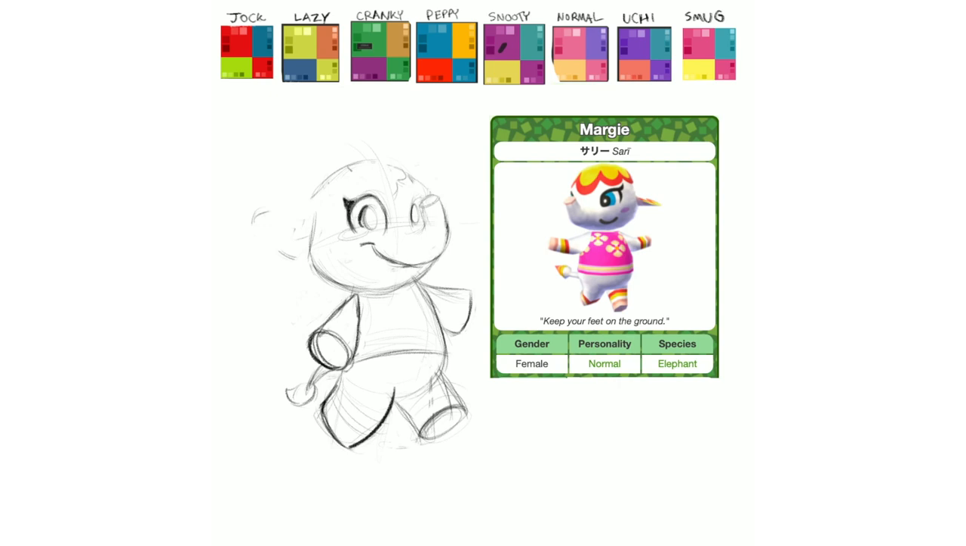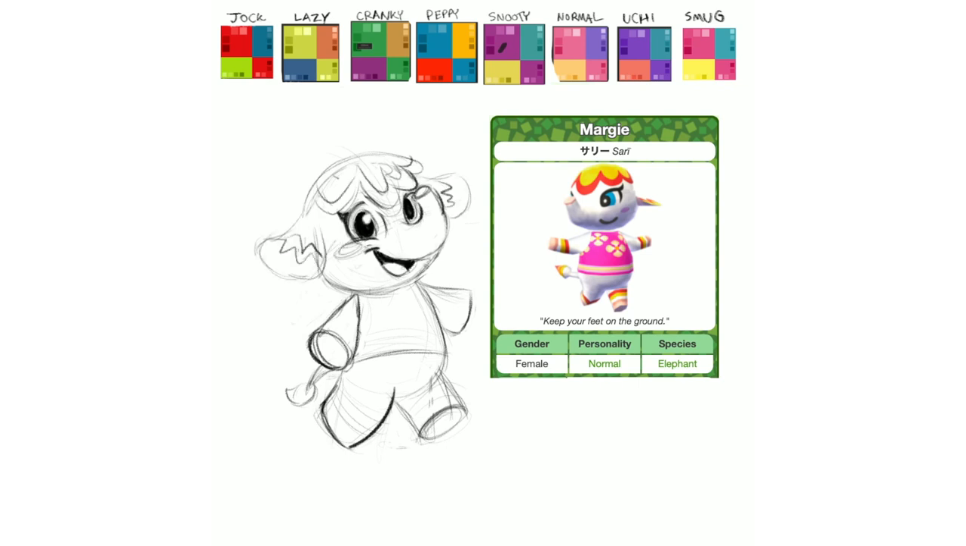So I think it's interesting that they gave this circus carnival, very fun looking elephant very elegant looking eyes. It makes her a more interesting character design.